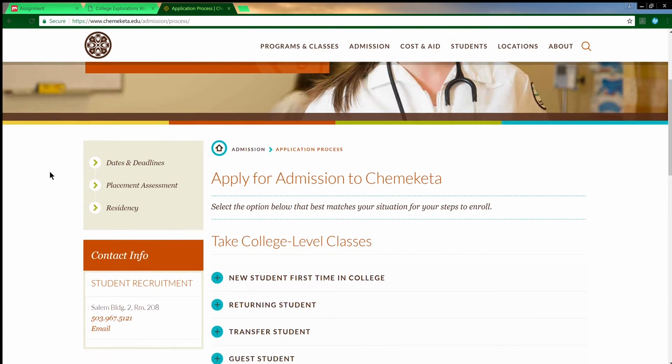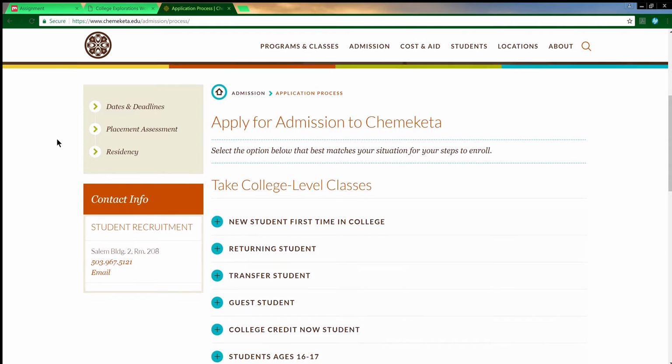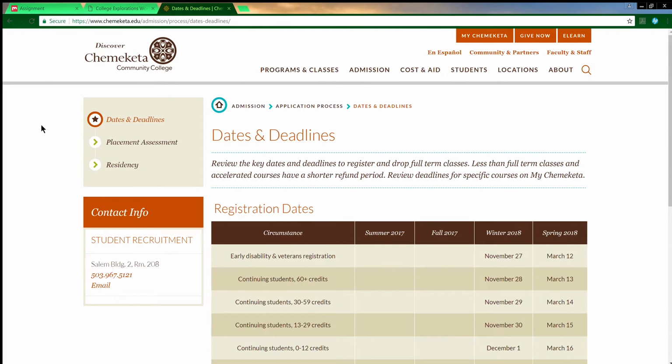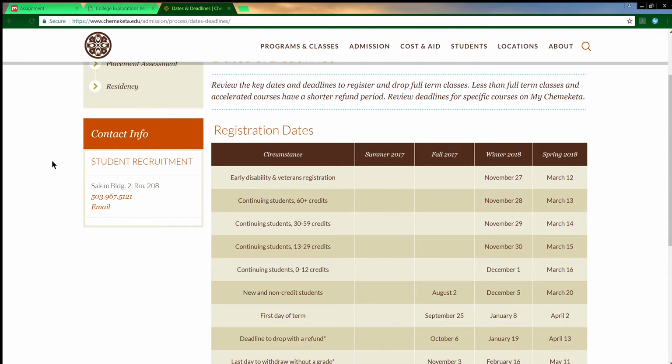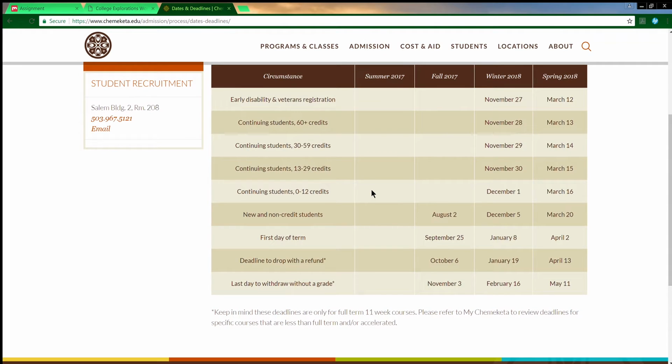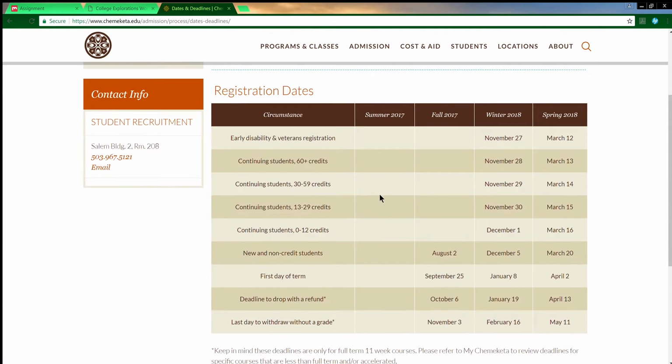Okay, so right away I see a link here for dates and deadlines. So we'll click on that, right? That'll take us to another page and it'll have some dates. So here's a couple different dates. If I'm looking to apply, it doesn't have fall of 2018. Maybe I'll have to look at a different page.